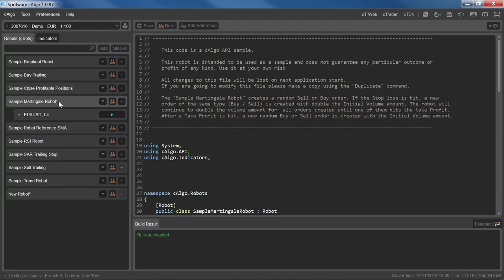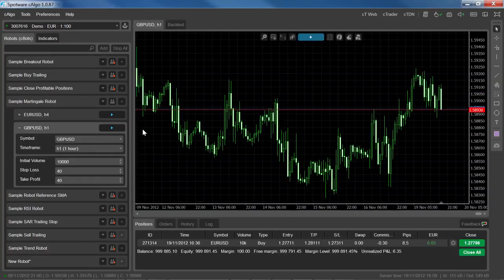To use the most current version of the source, you'll need to click the build icon again before running the robot. If there are no errors in your code, you'll see a build successful message at the bottom of the platform, and the icon will return to its original state. You can then add a new instance of the cbot with all changes applied. Instances created before the most recent build will not be affected.